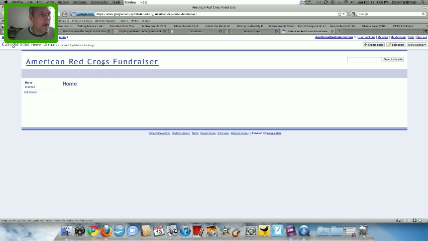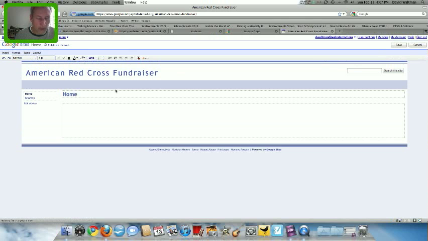And there it is, American Red Cross Fundraiser, and it starts off with a home page. So the first thing that I want to do is I'm going to show you basically two things on this video: editing pages and creating new pages on your website. So I'm going to edit this page, and you'll notice that when I click edit, I get all of these options here, just like editing any sort of other electronic document.